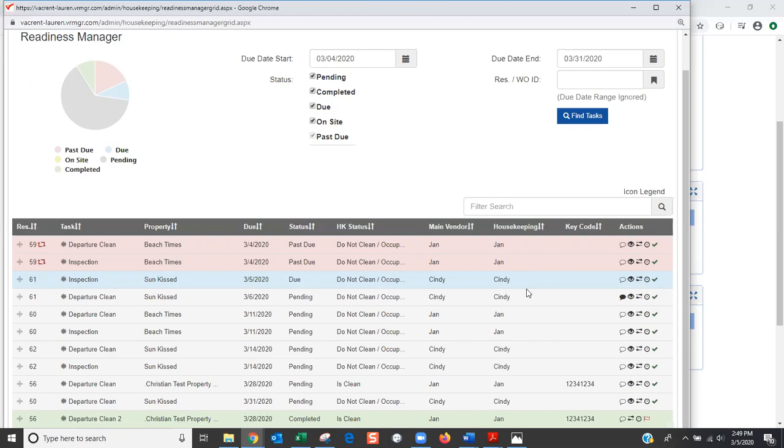All housekeeping work orders automatically show up on the Readiness Manager grid, in the vendor portal, and on the housekeeping report. Maintenance work orders do not show up on the Readiness Manager grid or the report unless you've added the task maintenance to that work order. And if that's something people are interested in, let me know, and I'll be glad to walk you through that separately. Just because of time, I don't know that I'll be able to get into that today. But yes, in order for a maintenance work order to show on the grid, you do have to add a task to the work order to get it to show.